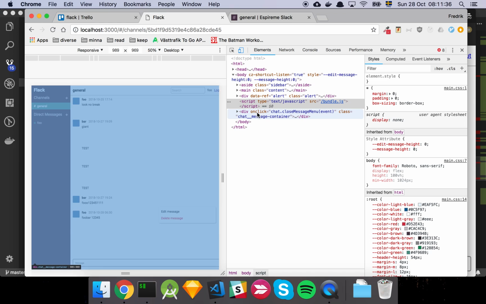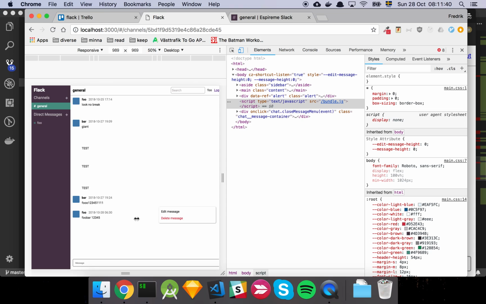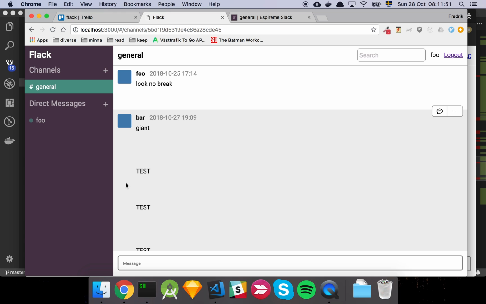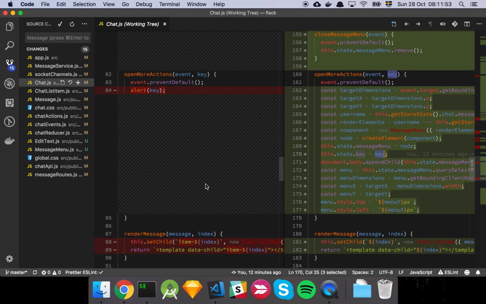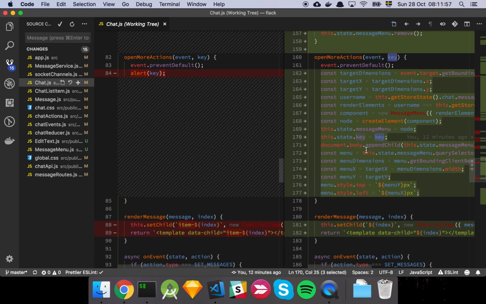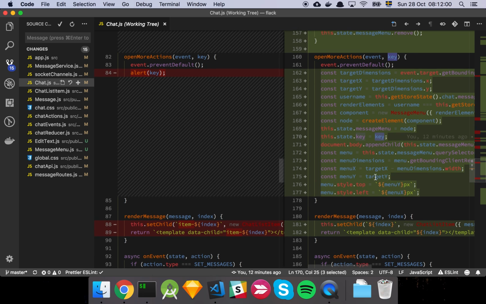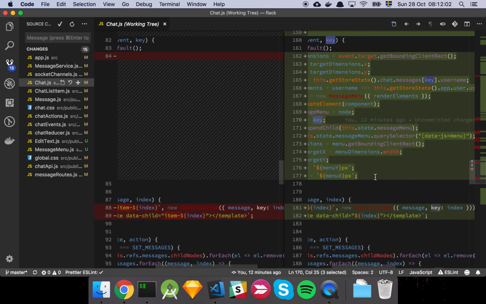So I have this div that covers the entire background, so that when the user tries to remove this, I can click anywhere outside of this little tooltip here, and it's going to fire the event. So it's just a click capture, so that I can know when to close my message. So that's basically it. That's why we append it to the body, and then we query select for the message menu.